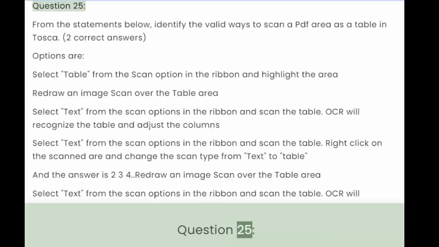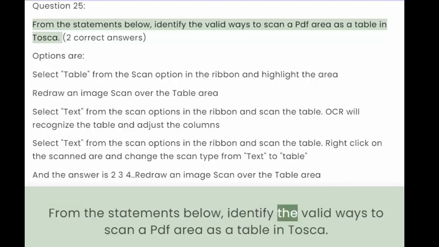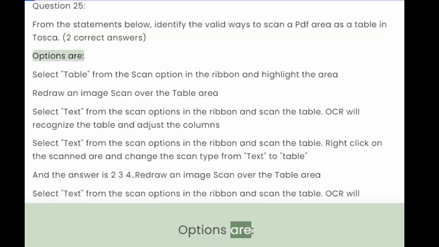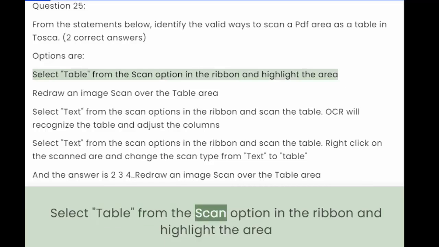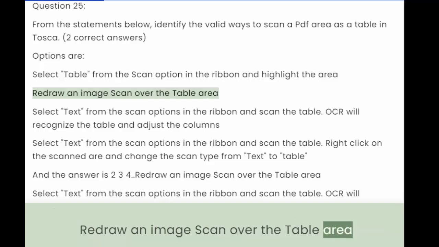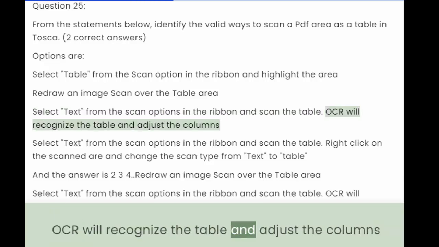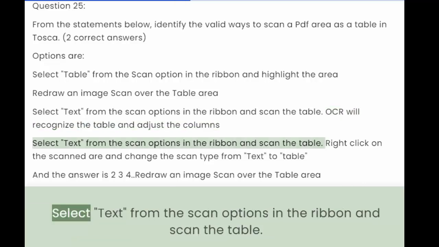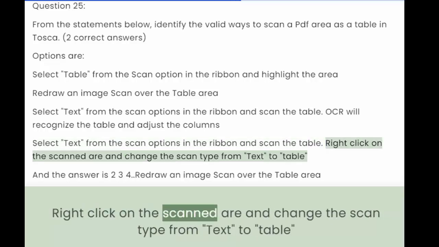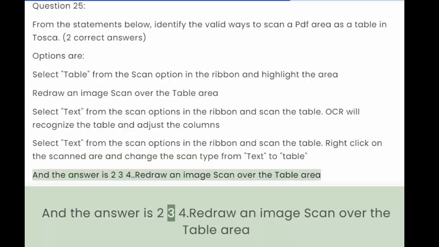Question 25. From the statements below, identify the valid ways to scan a PDF area as a table in Tosca. Options are: Select Table from the Scan option in the ribbon and highlight the area. Redraw an image, scan over the table area. Select Text from the Scan options in the ribbon and scan the table. OCR will recognize the table and adjust the columns. Select Text from the Scan options in the ribbon and scan the table. Right-click on the scanned area and change the scan type from Text to Table. And the answer is 2, 3, 4.